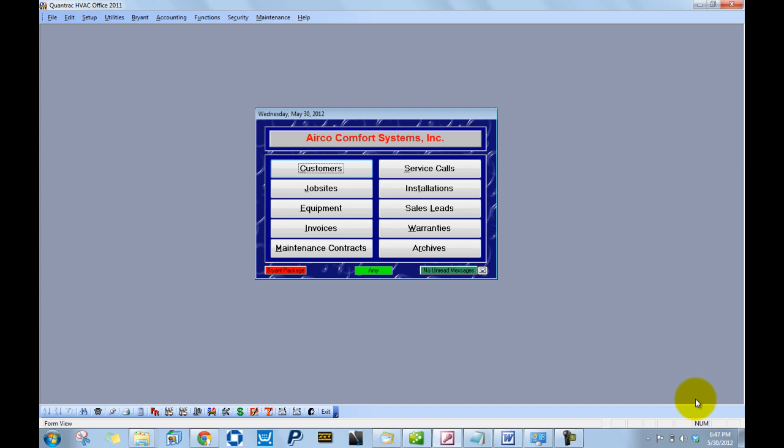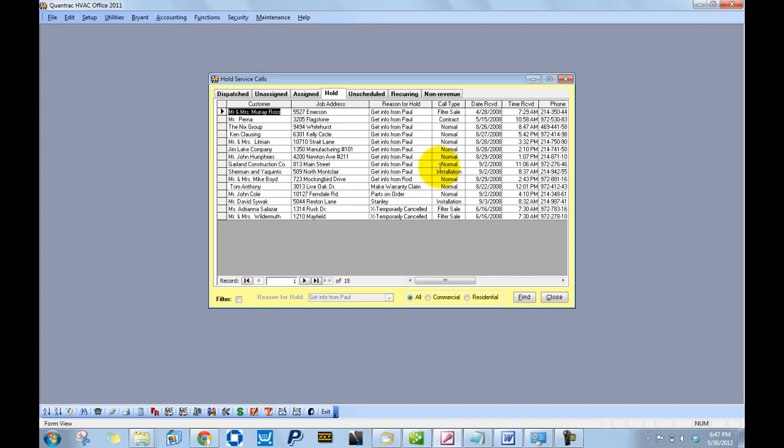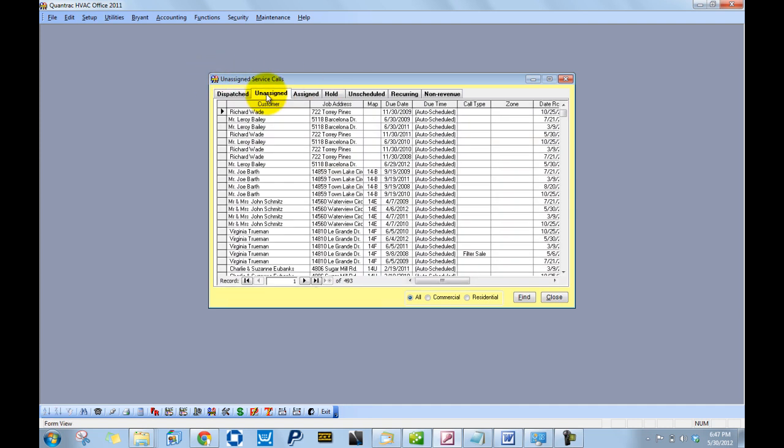To dispatch the call to the service technician, you can open the service call back up by one of two ways. You can do it by clicking on the Service Calls button from the main control form and click on the Unassigned tab. This will show you a list of all calls that are considered unassigned.